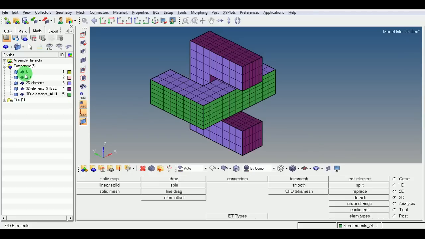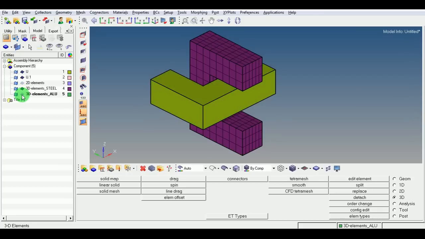There exist the geometries and there exists a 2D elements collector. You can switch off and switch on the 2D elements to better visualize them. Now similarly, 3D elements for steel also can be visualized. Similarly, 3D elements for aluminium also can be visualized.